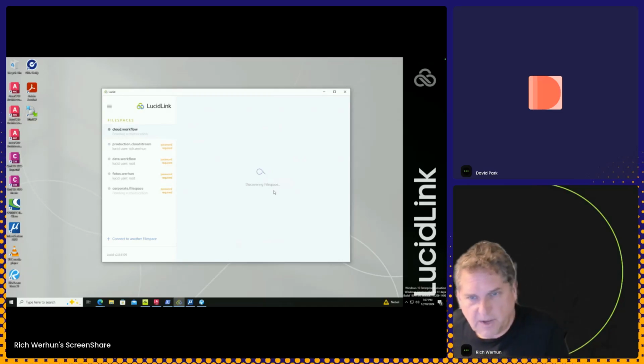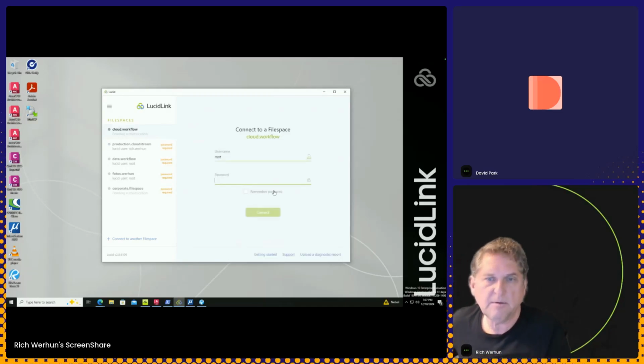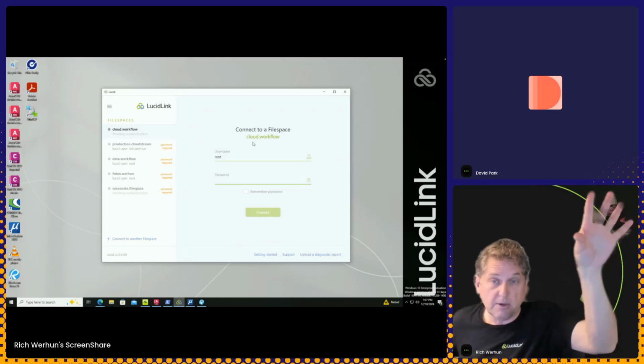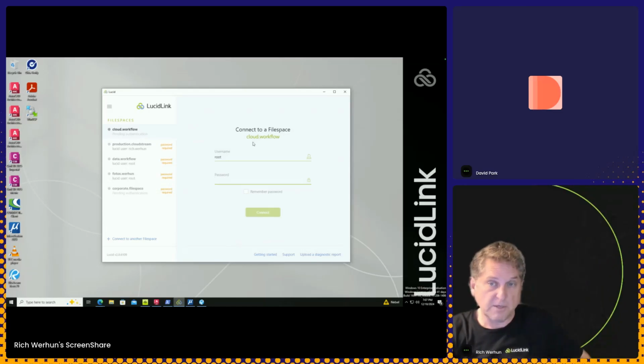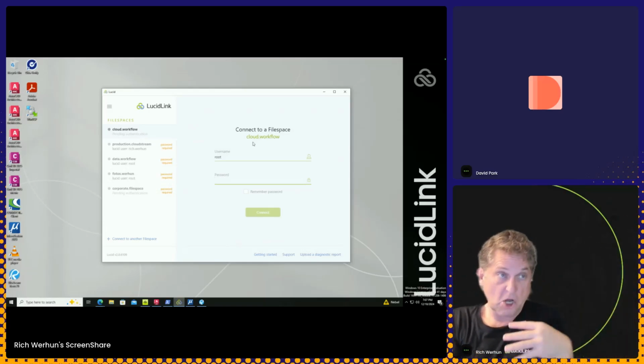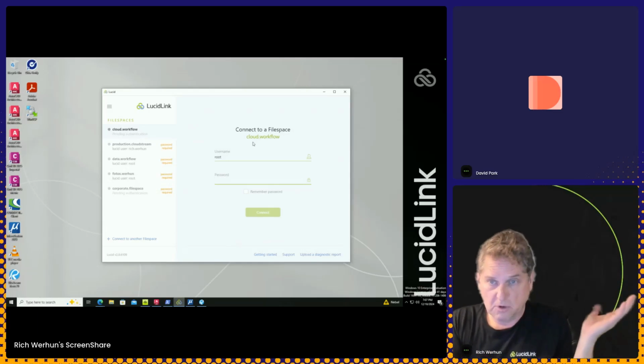Now, how do I identify a LucidLink file space? By this lingo, this naming convention. I'm connecting to cloud.workflow. Cloud is my file space name. Workflow is my domain name, my account name. Think of it, I can have another file space in my domain. I could call it maybe projects.workflow.